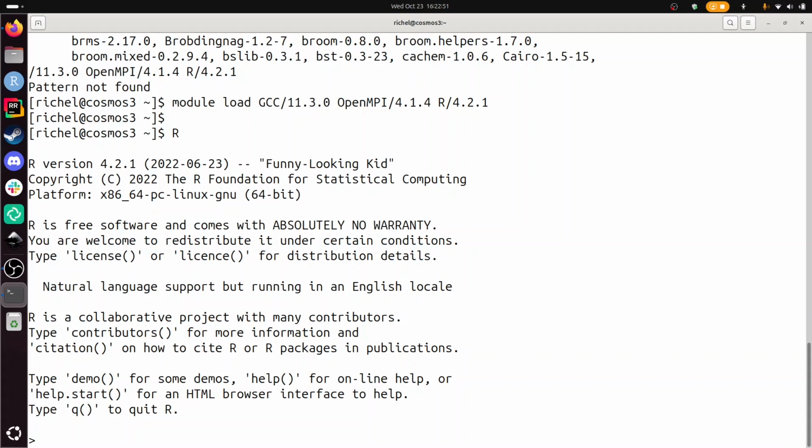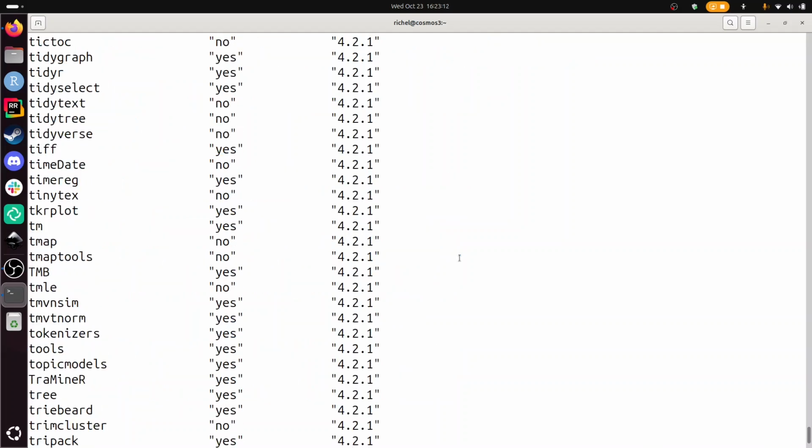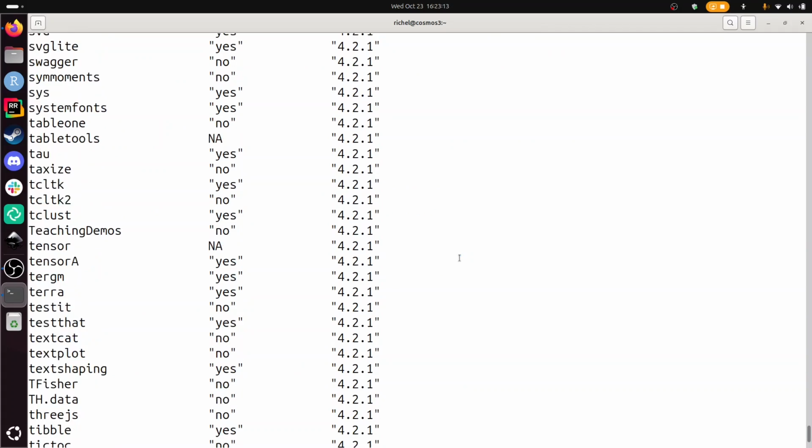Now we need to check which packages are installed. That is with installed.packages, and with tab you get autocomplete. And now we see all the installed packages. This doesn't look very pretty on my screen with a too big font. We're going to scroll to the package parallel because we'll be using it in the next exercise. And indeed, the R package parallel is there.